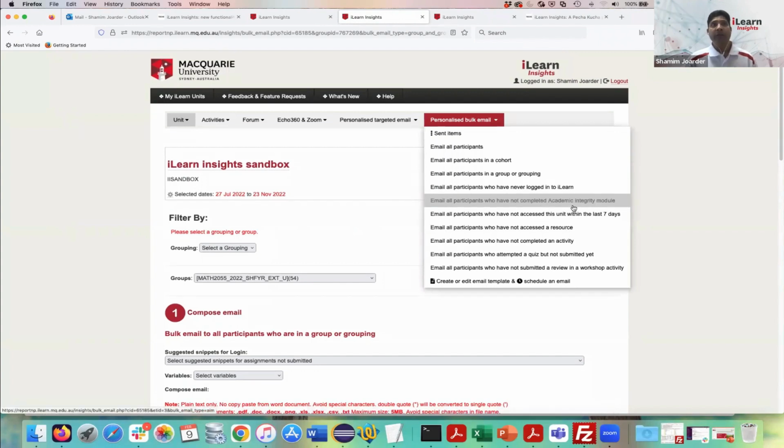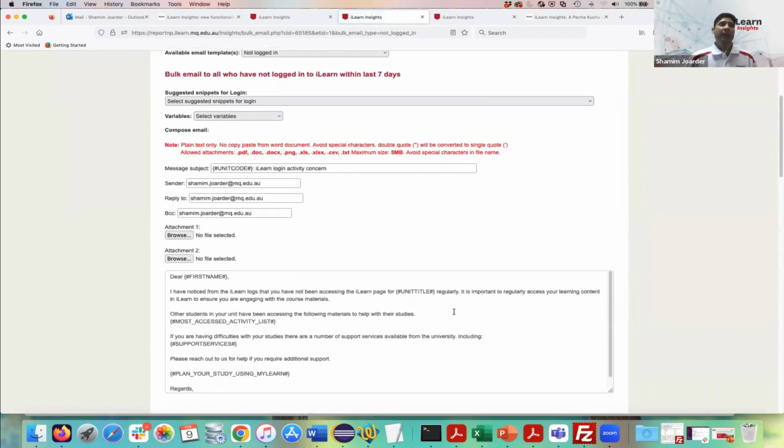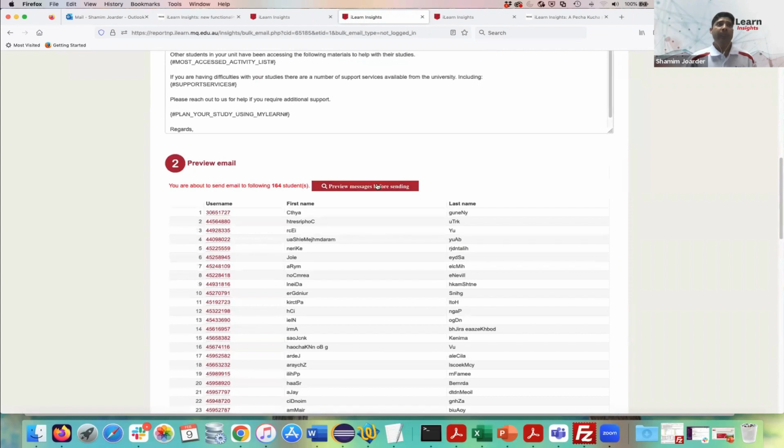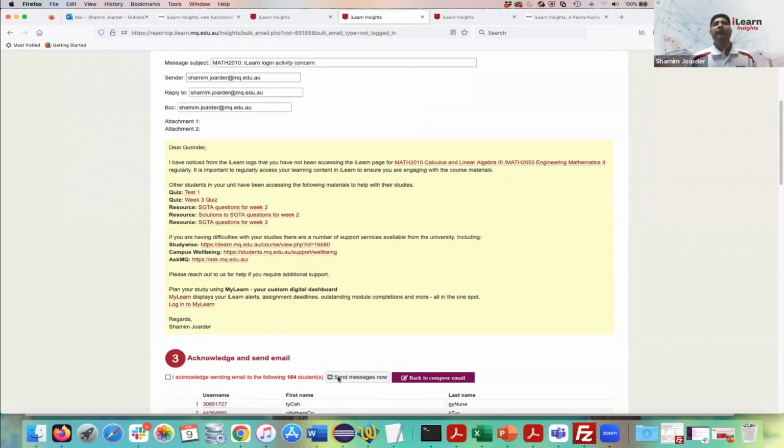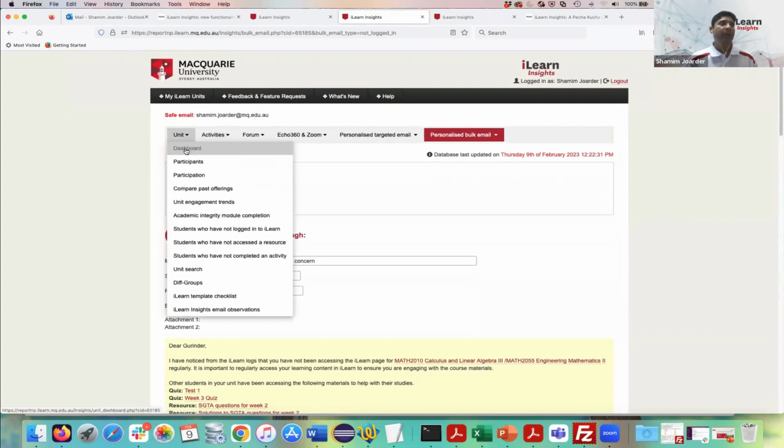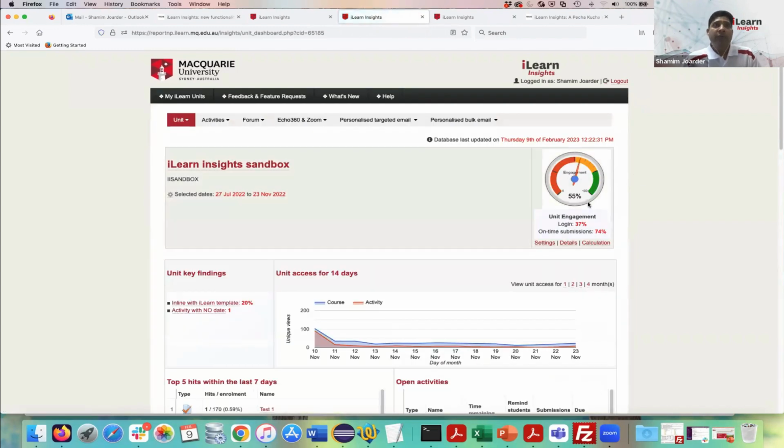Then students who have not logged in, who have not completed the academic integrity module, who have not accessed your unit within the last 7 days, who have not accessed a resource, not completed an activity. And as you can see, there are lots of options now in iLearn Insight, but emailing is all the same. You choose, you write, you view, and you acknowledge and send. So it's all easy and simple to send email through iLearn Insights. Okay, so next I come to unit engagement. As I told you, this is a very important one and a good one that people are using over here.